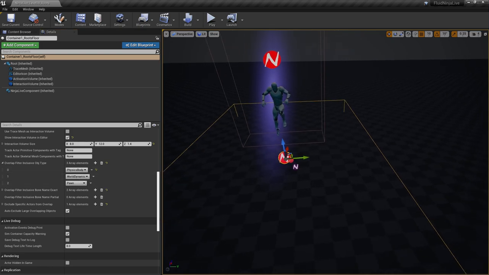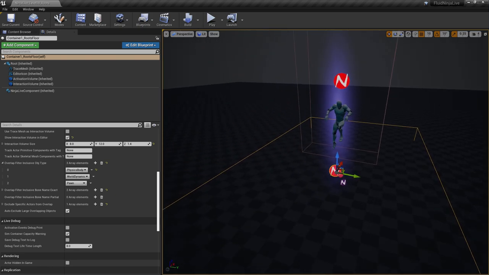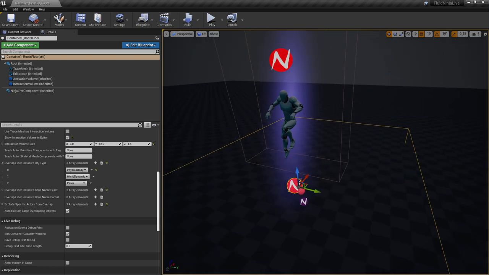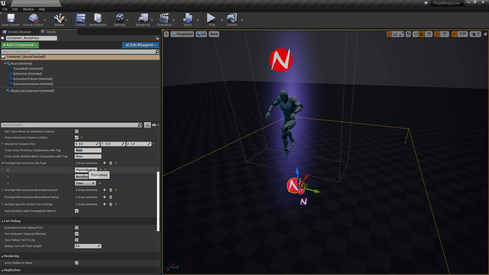This is what we have been using until now to define what kind of object we would like to interact with. Now, from now on, we could define tags. You see this track actor primitive components with tag. And if I would type in any tagged object, it would be forcibly tracked regardless of its collision classes. So that's it shortly.